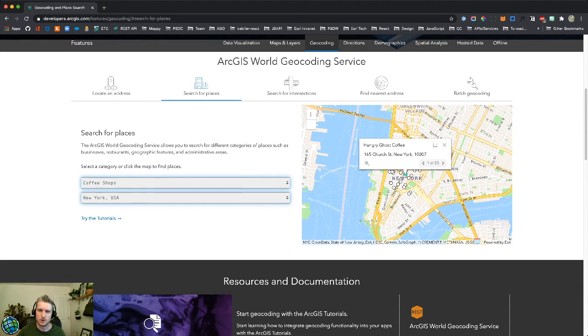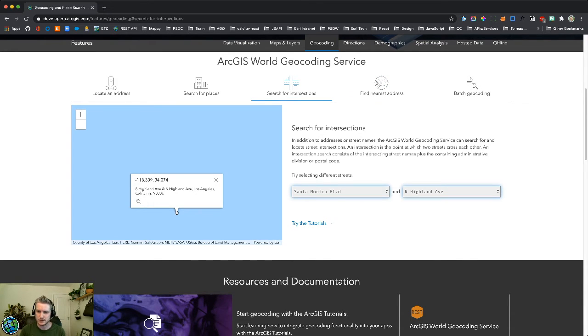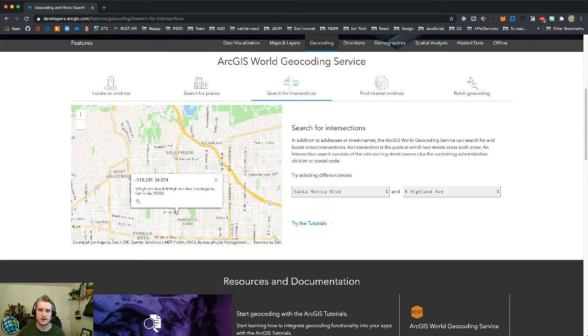We can do more robust things like searching for intersections, finding a nearest address, or if we're looking for the nearest Starbucks, or all the Starbucks near us, we can find the nearest one. And then batch geocoding is very powerful if you're doing any kind of data processing or data analysis, and you've got maybe a spreadsheet of 1,000 addresses, and you need to turn those addresses into points on a map. You could use our batch geocoding services to send all 1,000 of those records simultaneously and get them all geocoded, and then get that data back in a geospatially aware manner.